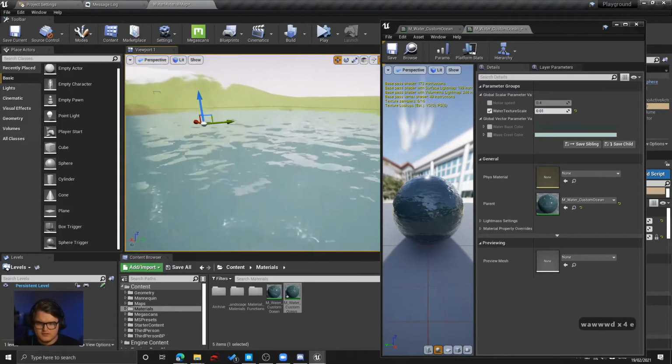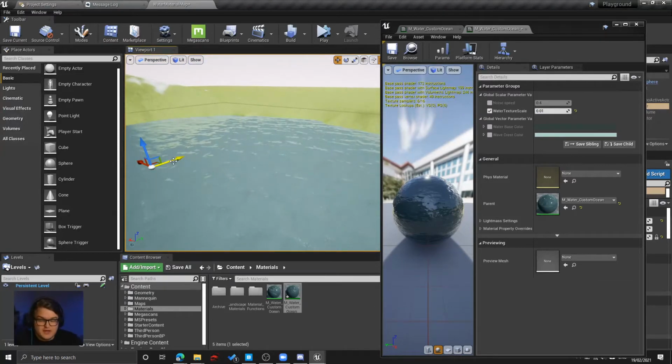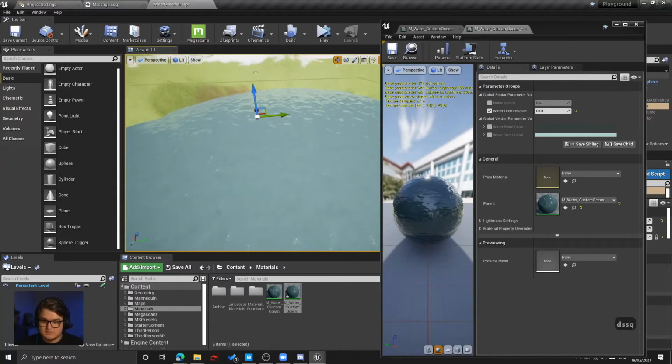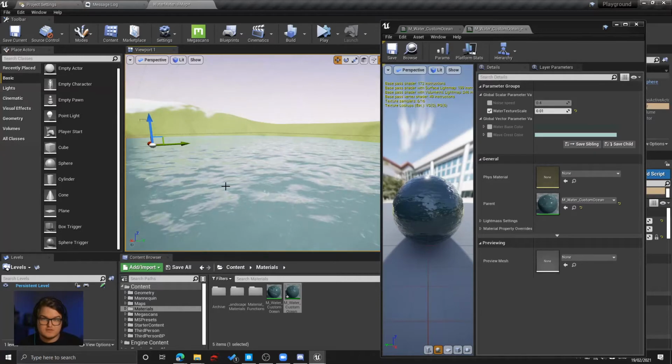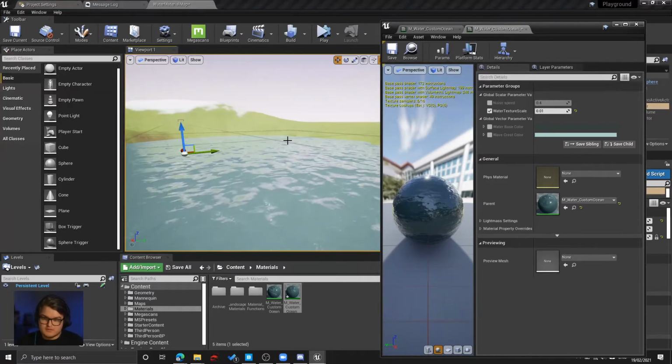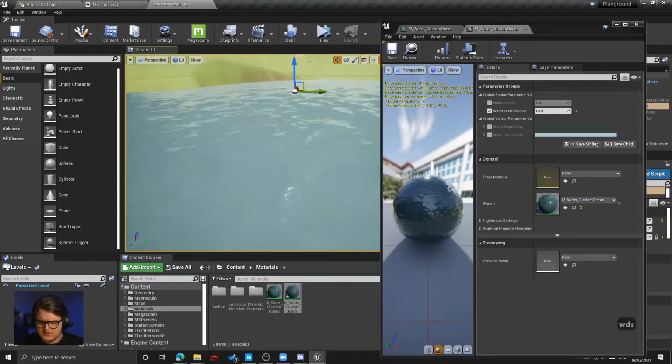And there we have something that doesn't look bad. This is now an ocean type material, and it's doing its job. There we are. This doesn't look too bad. It's the beginnings of a water.